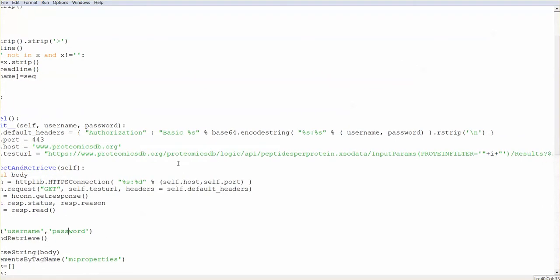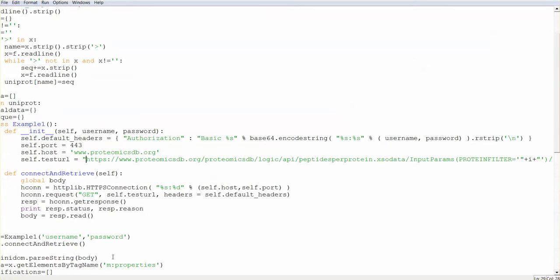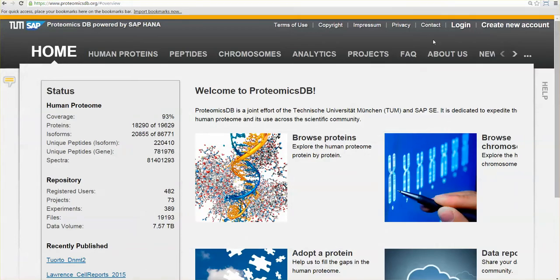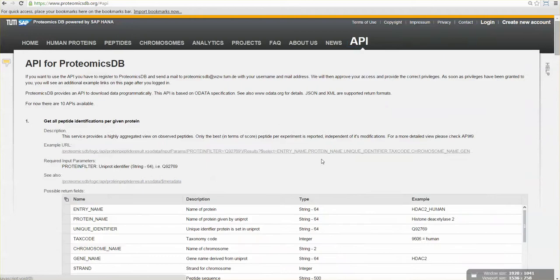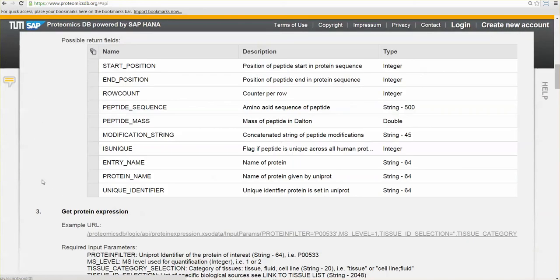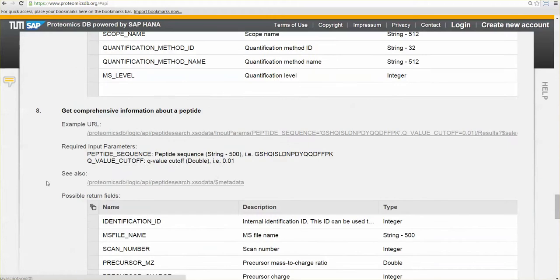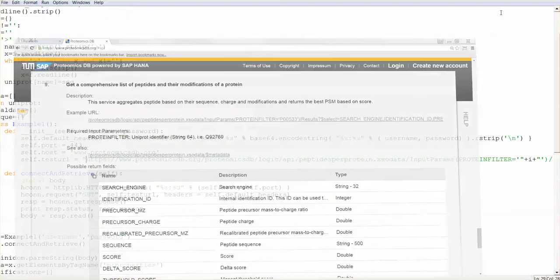The only other thing you may change is this line right here. So where does that line come from? That line comes from, I lost the API. There it is. Okay, so that line, that's this right here. When they give you these examples, we're using example 9, the peptides and their modifications, because we're interested in protein modifications in this video. So we are using that example there.